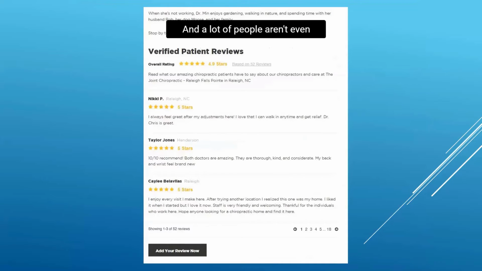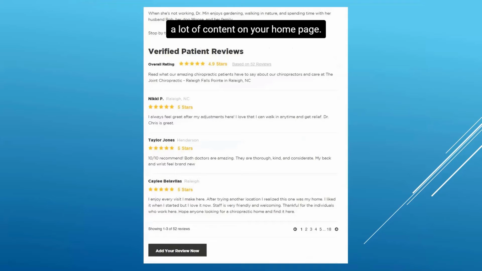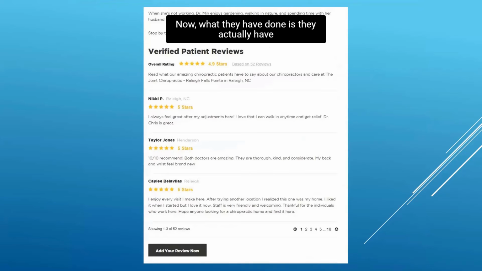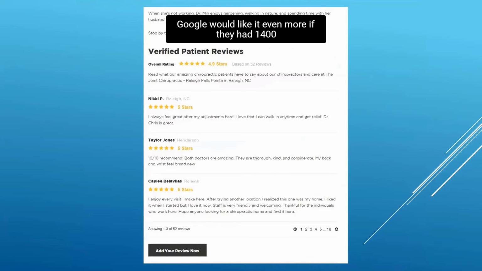And a lot of people aren't even going to bother to keep scrolling down, but the ones that are really interested will. And therefore, it's very important that you have a lot of content on your homepage. Now, what they have done is they actually have 1,000 words of content on their homepage, and Google loves that. Google would like it even more if they had 1,400, and they would be ecstatic if they had 2,000.